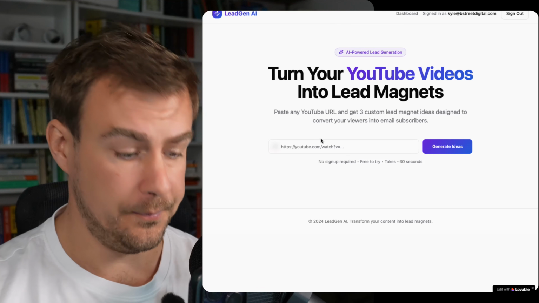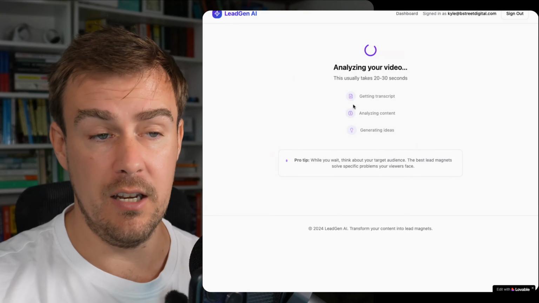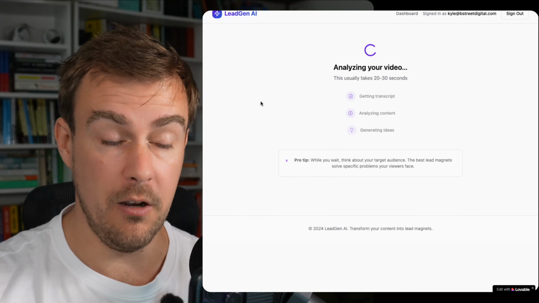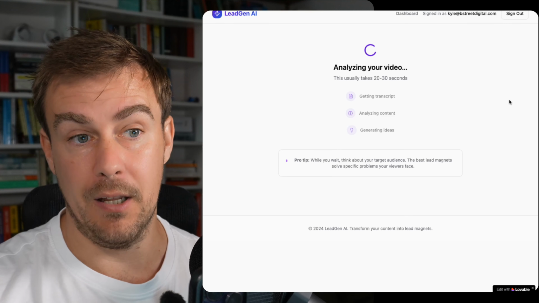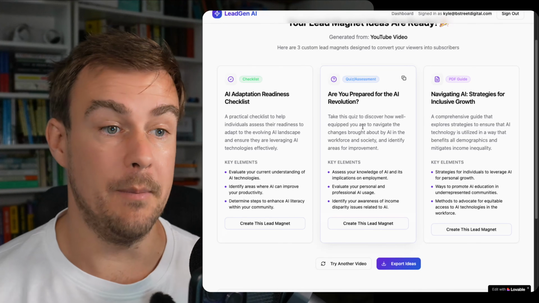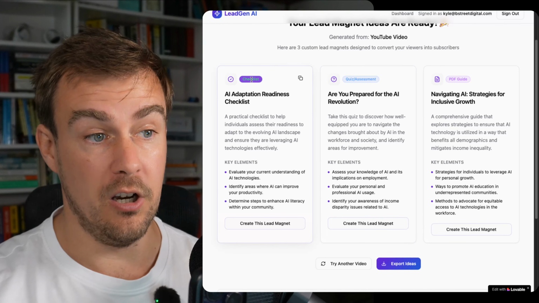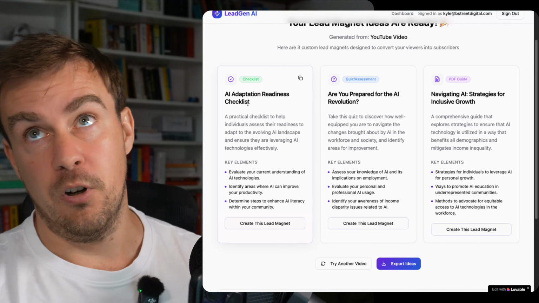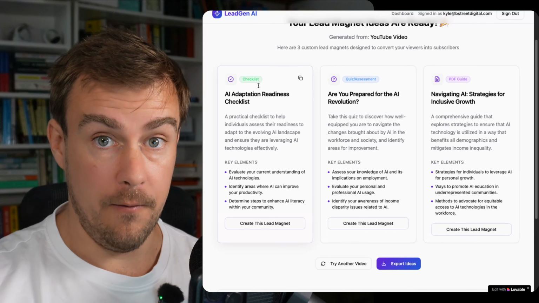So for example, currently it generates by taking the transcript from the YouTube video, pulling it down into my application, and then giving me 3 different lead magnet ideas. The ones I have in play at the moment are a checklist. So it will take the video and it will create an actionable checklist off the back of that video.